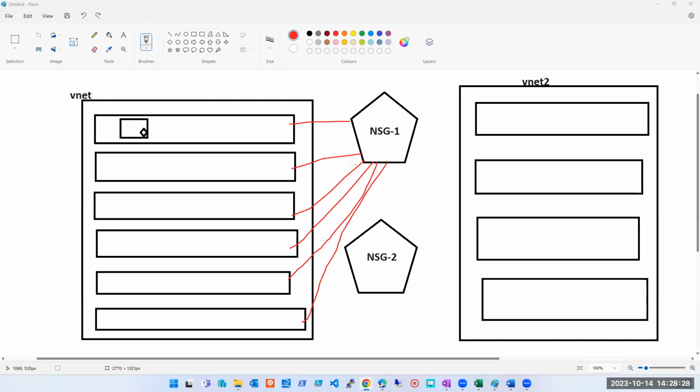So is this clear, guys, to everyone, that one network security group, NSG, can be applied at multiple subnets or multiple NICs? That is possible. But having two NSGs for one NIC or one subnet is not possible. Is it clear, or does anyone still have any confusion? Anisha, is it clear to you?